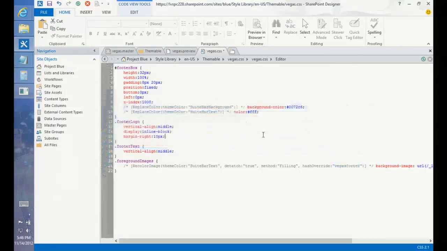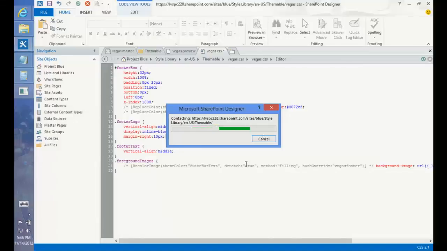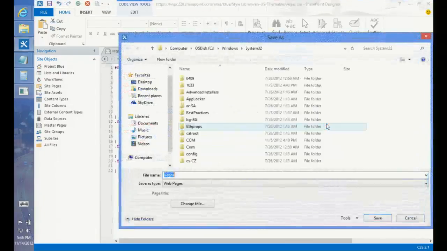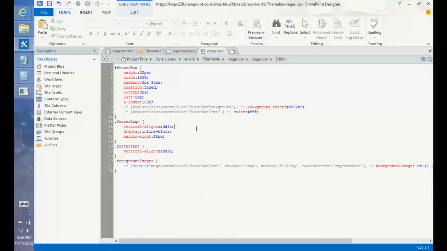Yep. Second time always works. And it'll save up to SharePoint. And then just like before, we need to make sure that we check in and publish this file. It's really important that you publish your files.